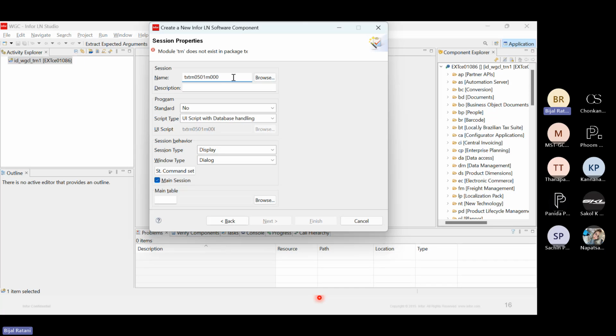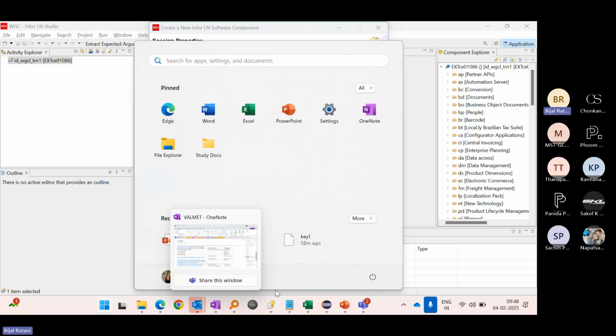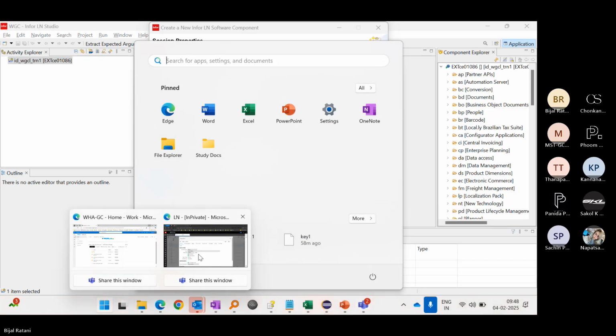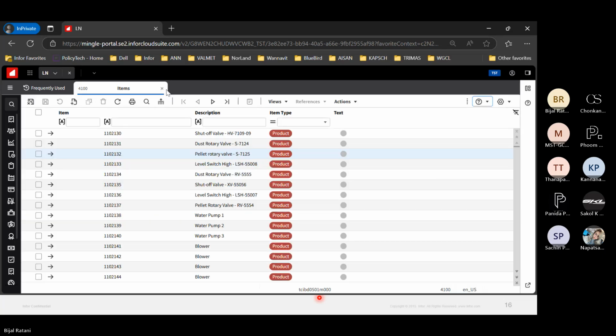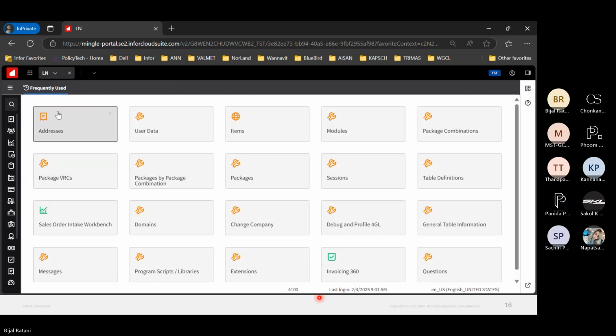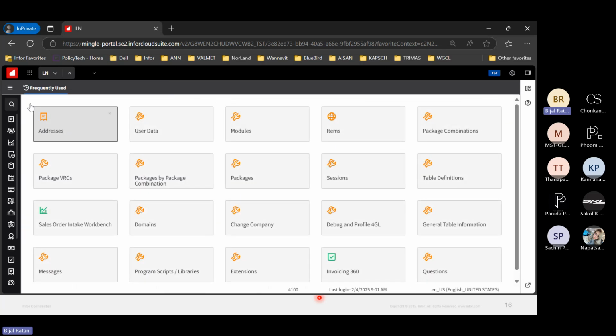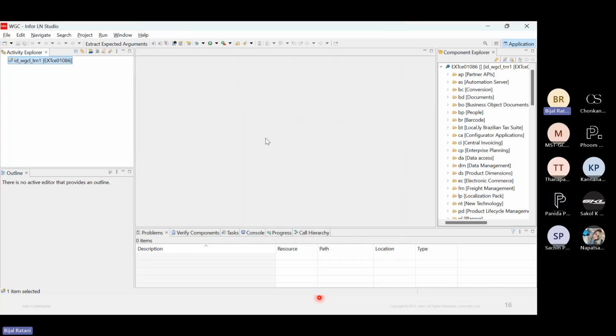And once I tab out, I will give the description. TRN doesn't exist in package TX. One minute, let me just check this. TRN is available. Maybe I have to refresh it. Just one minute. I'll close this and let me refresh everything.